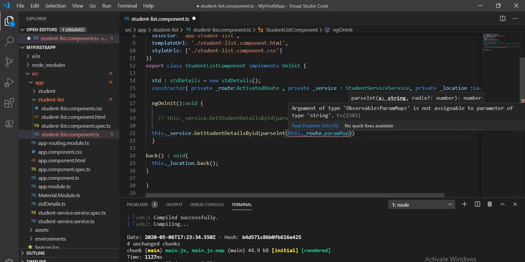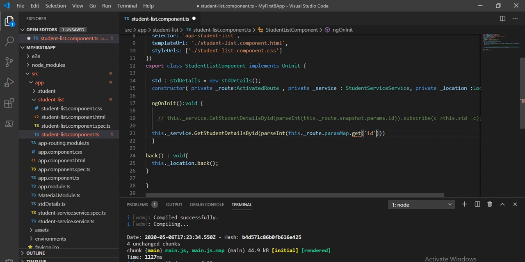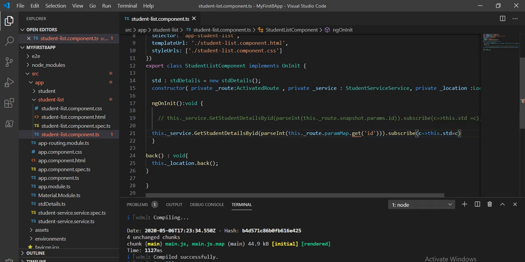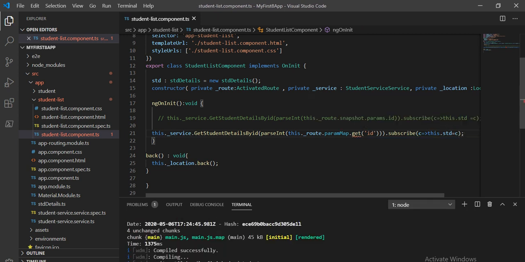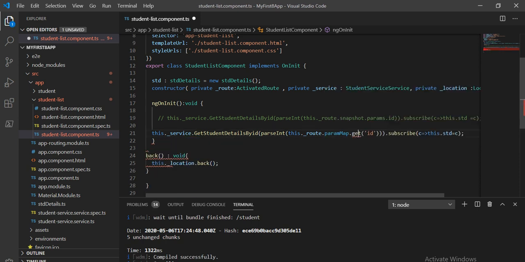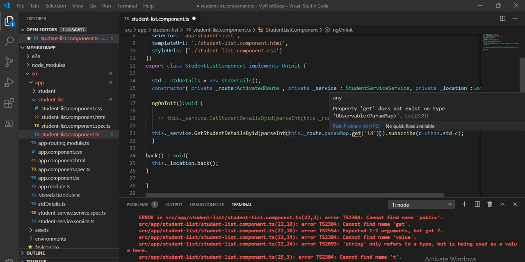using the get method and the get all method. So what I will do here, we are going to pass only one value, so we can pass get, and it will take the one parameter as an ID, and I have to subscribe to it. So this dot std, and I will assign the c.